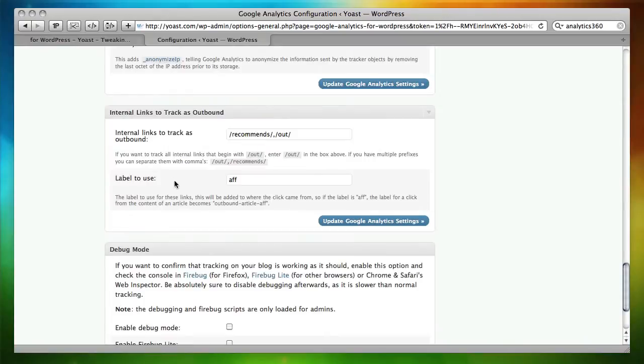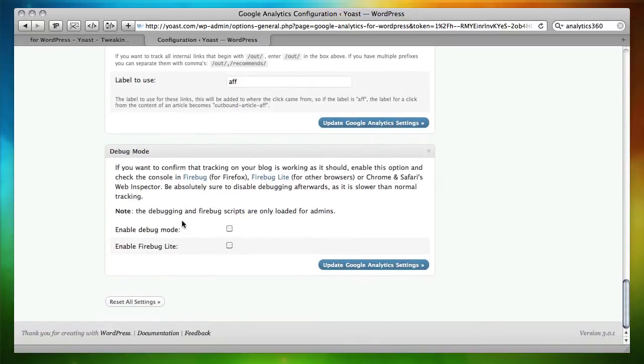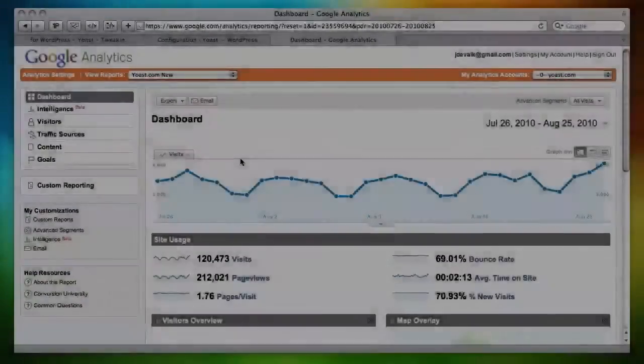You can also, if you do a lot of affiliate stuff, track internal redirects such as yoast.com/out/anything and give them a specific label so that they're tracked as events and you can use them within your analytics. Last but not least, it's got a debug mode. Just enable this and you'll be on your way to debugging your Google Analytics installation.